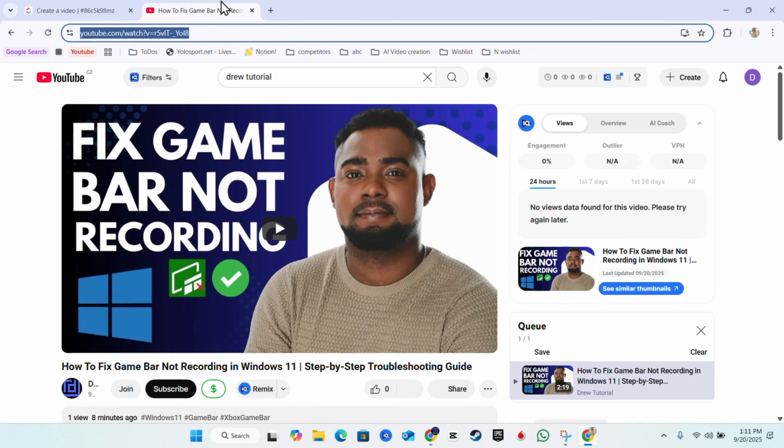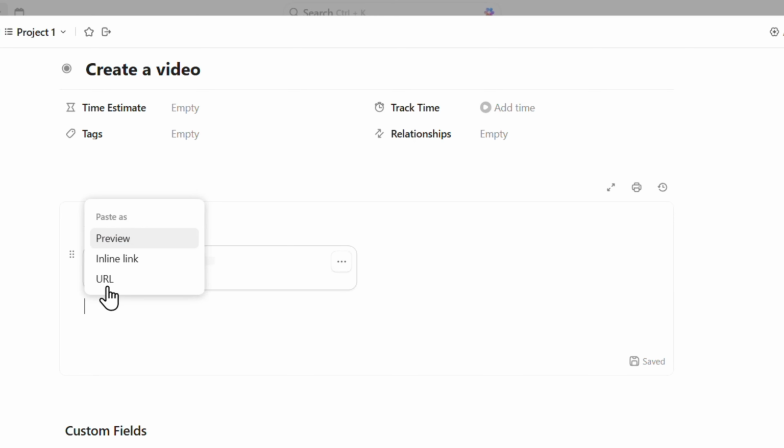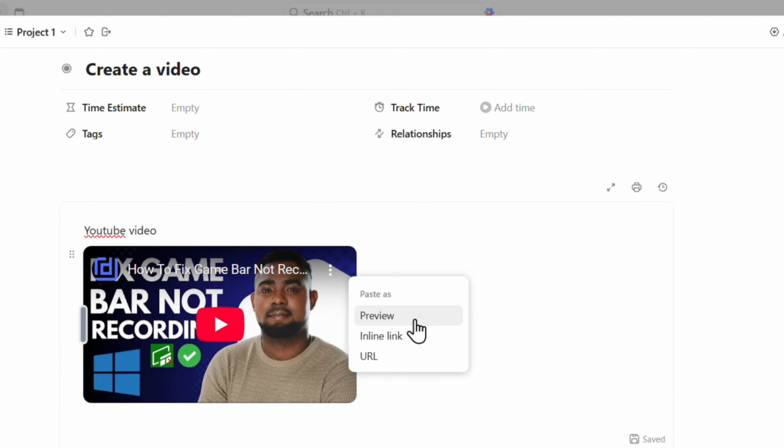section is to find the video that I want to add, that URL or that video, and just paste it there. Once you paste it, you can choose whether you want it to paste as a preview, inline link, or just a URL. I like to keep the preview options because when I choose that, I can actually see the video that I want to. And you can even play those videos directly.